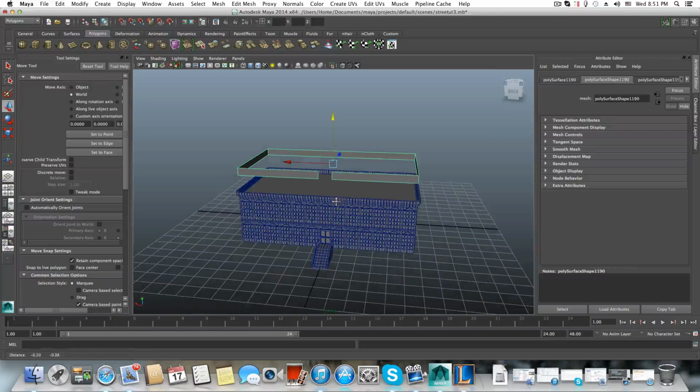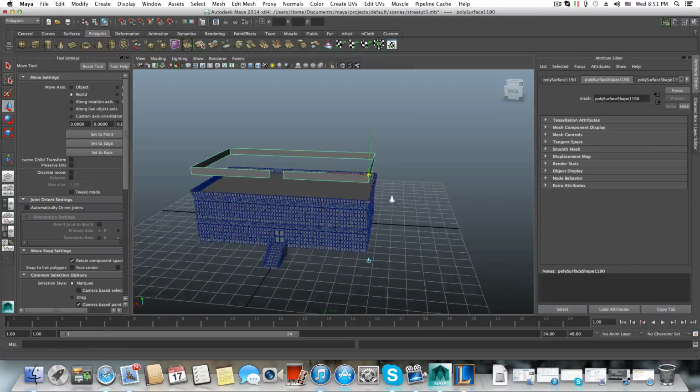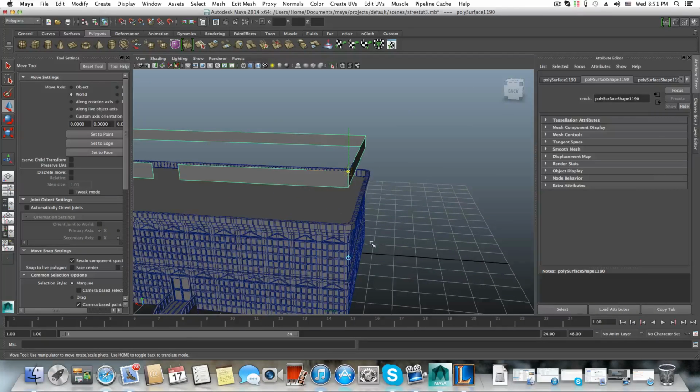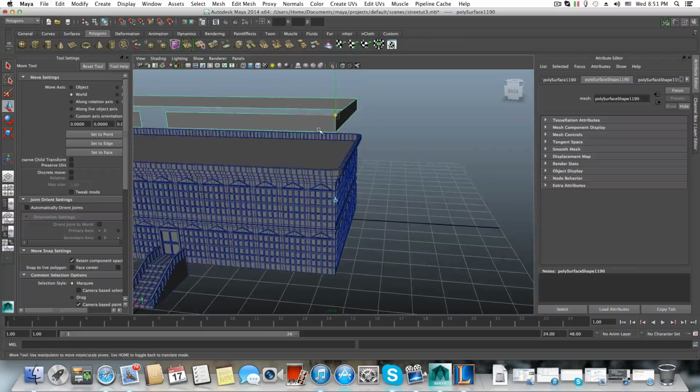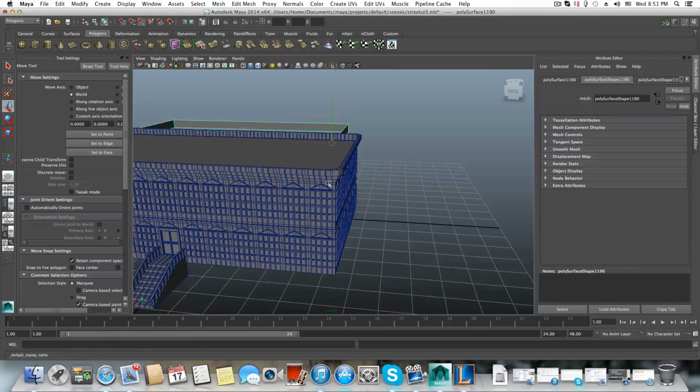Alright, so now let's modify this pivot again. Home, hold down the V, snap it to one of those corners. It's better to be at the upper, because the upper part will be attached to over here. So at the upper part, and hold down the V and bring it back to over here.